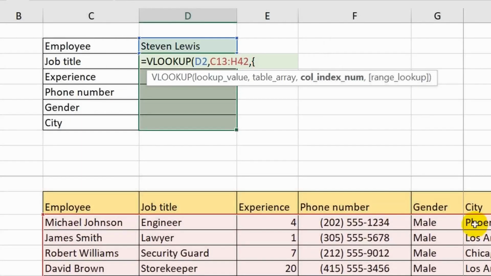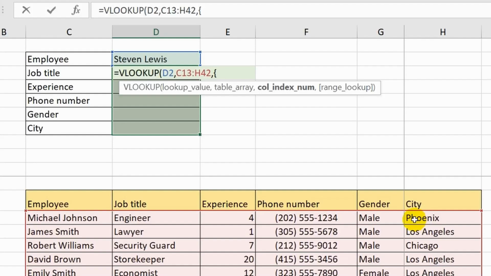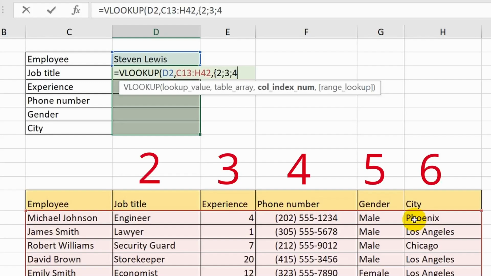So, as you remember, the third argument of the VLOOKUP function is the column number from which the value will be pulled. In the database table, the column position is the second column of the selected range. Experience is the third, phone is the fourth, gender is the fifth, and city is the sixth. Since we are going to pull the necessary values from all these columns at once, then, of course, in the formula, we need to specify each of them. I list the column numbers, separating them with semicolons, and close the brace.